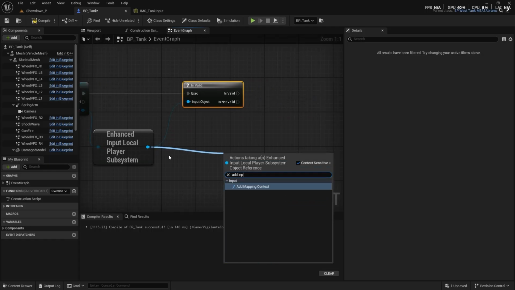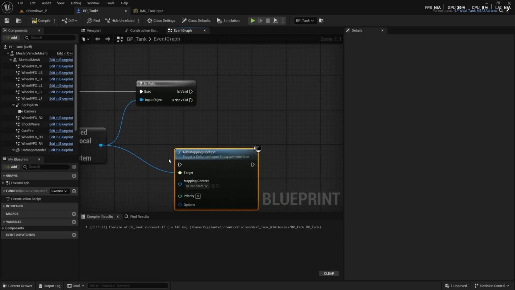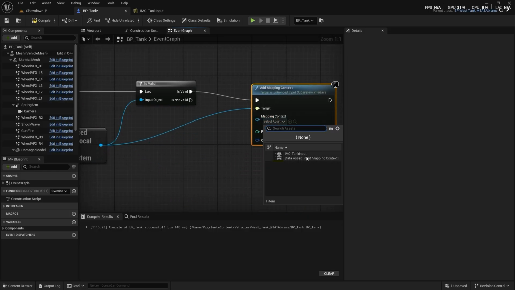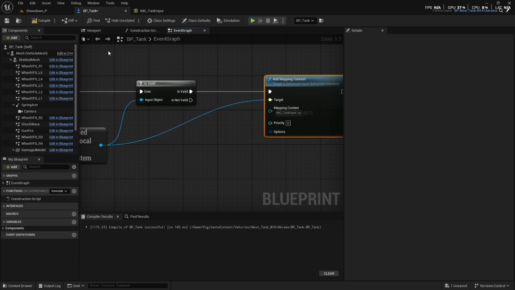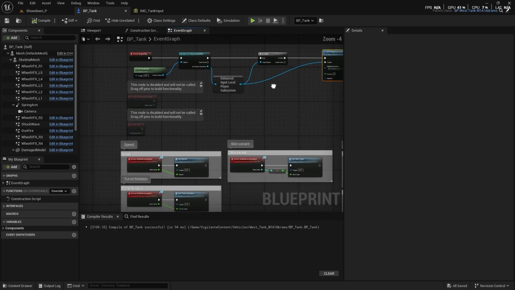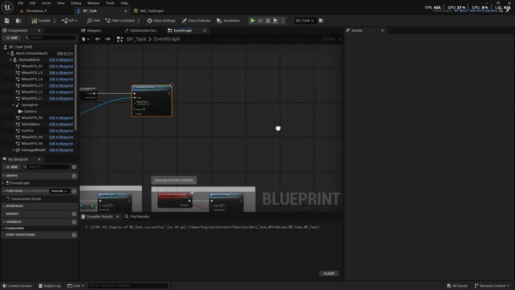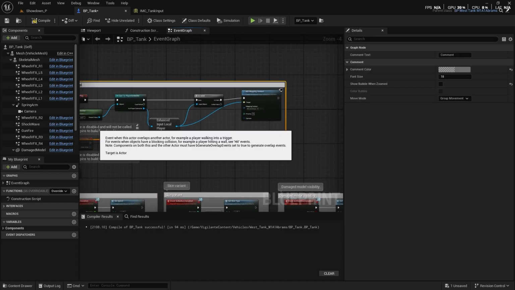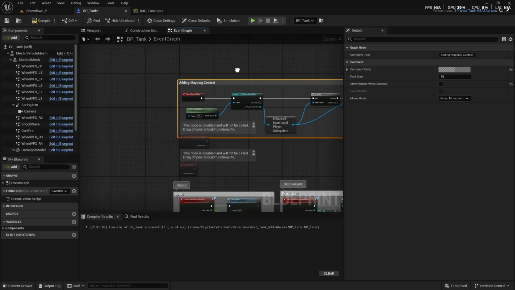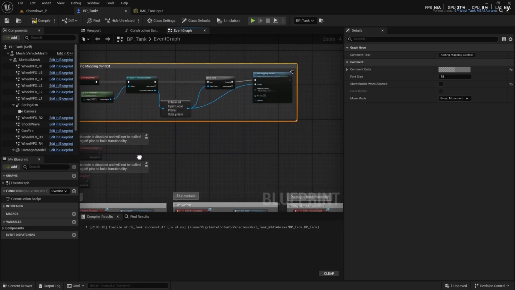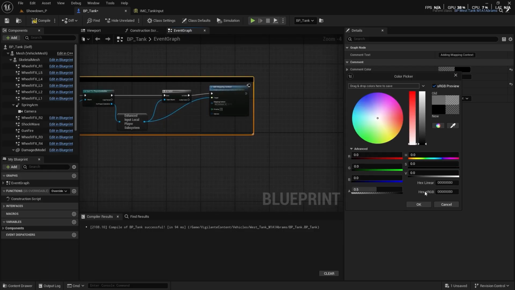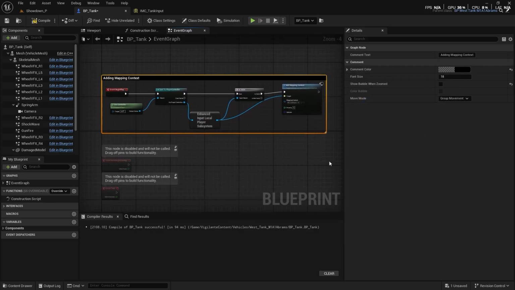I'll tell him add input mapping context like that with priority of 0. I'll just come here and select our tank input. Now you can see we have that, and then I can come in this area. I'll just comment this and tell him adding mapping context like that, and that's a good one. I'll just bring it a little up, and then I'll come this side. I'll make this dark. These comments, I just like the dark color with them, they look great.